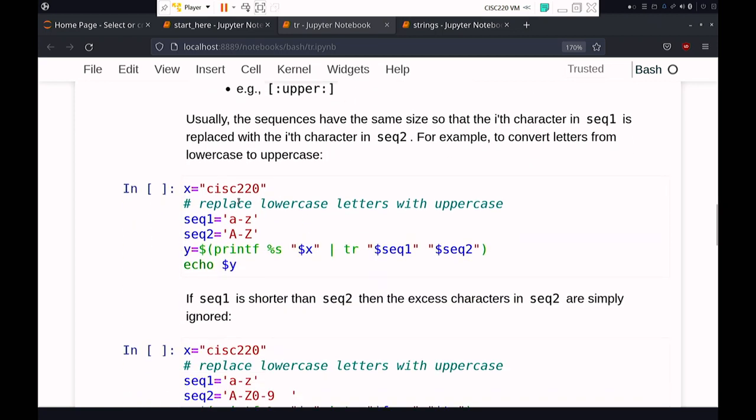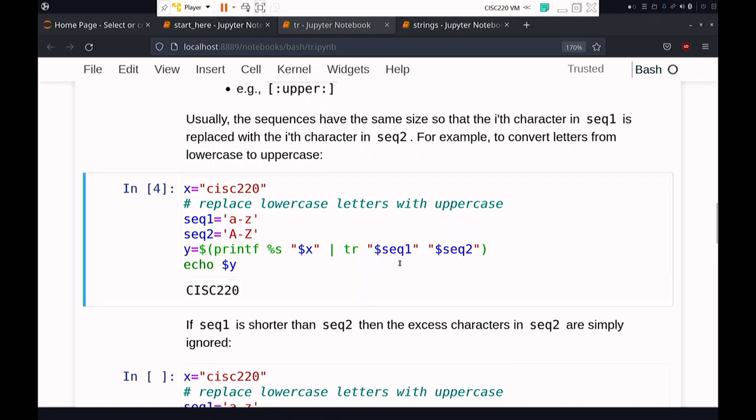So for example, here's the string CISC220. I would like to capitalize CISC. So I can take the sequence of letters a through z and replace those with the uppercase letters A through Z. This works for any string, not just CISC220. The lowercase a gets replaced with uppercase A, lowercase b gets replaced with uppercase B, and so on and so forth. And when you run it, not surprisingly, it produces CISC220 in all caps.